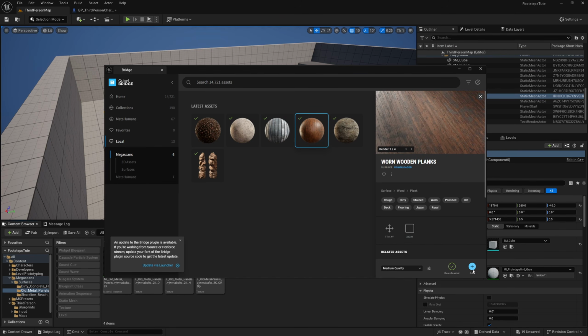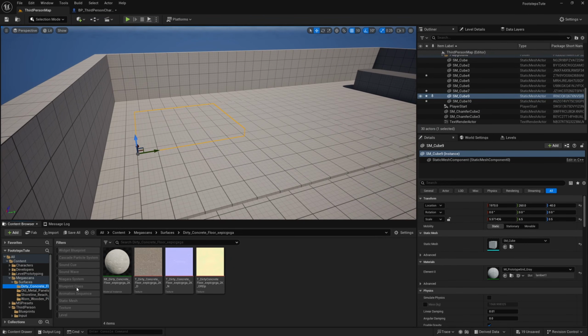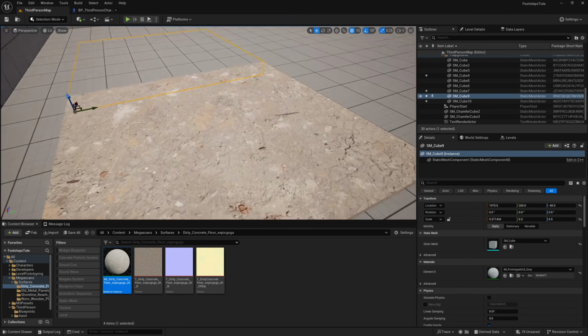It doesn't really matter what textures you use, but you will be applying the physical surface type to each texture's material. That's why we're using these separate materials. So I'm going to grab my first one here in my Megascans folder, surfaces, dirty concrete, and drag it onto the first one here.